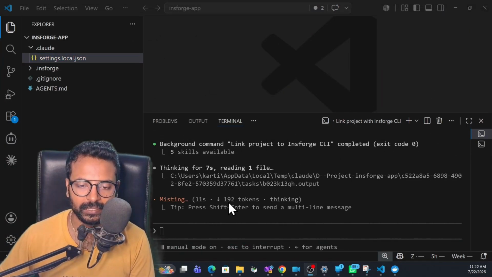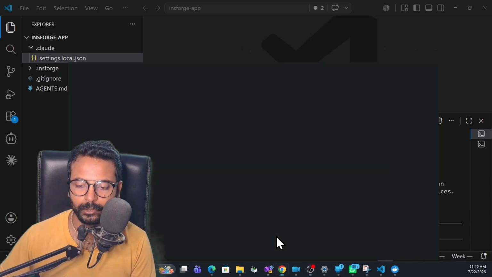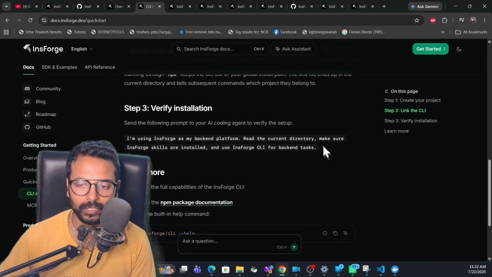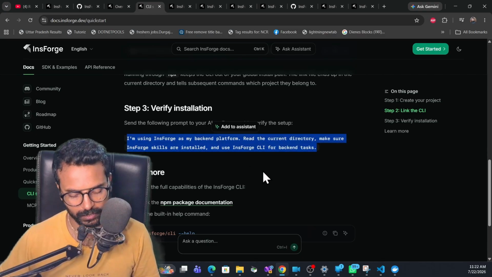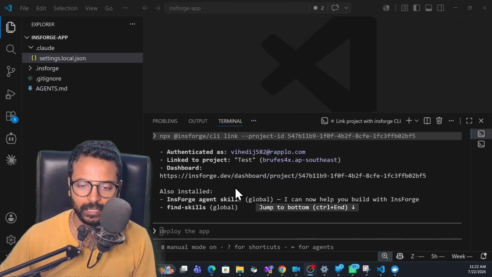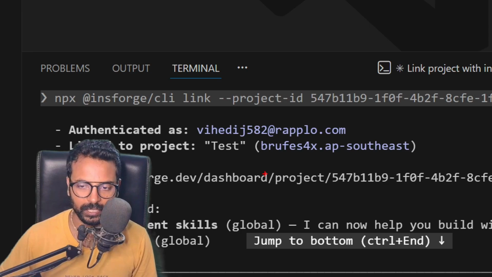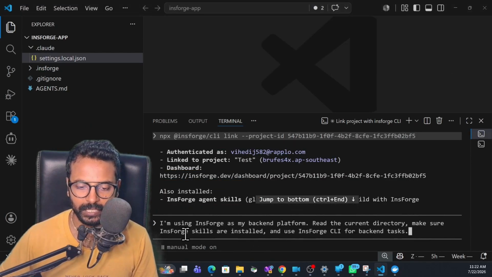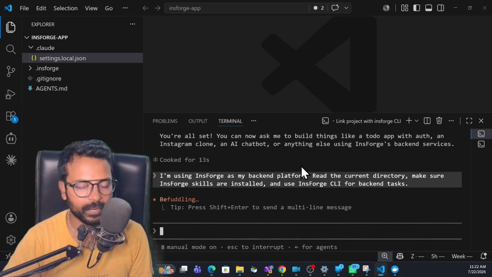Meanwhile, it's connecting. So I go back here to the CLI setup. The one last thing we have to do is verify the installation, which we check using this prompt. Simply copy this and go back. Whatever information they provide, authentication complete, link this project, this is fine. So we can give this prompt and make sure it is properly connected or not.